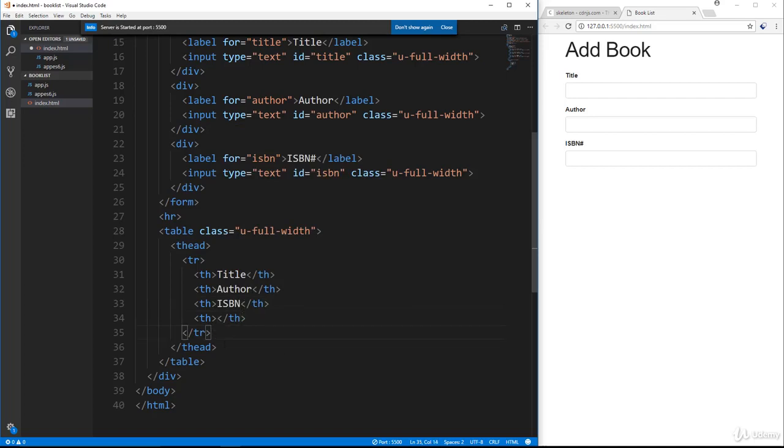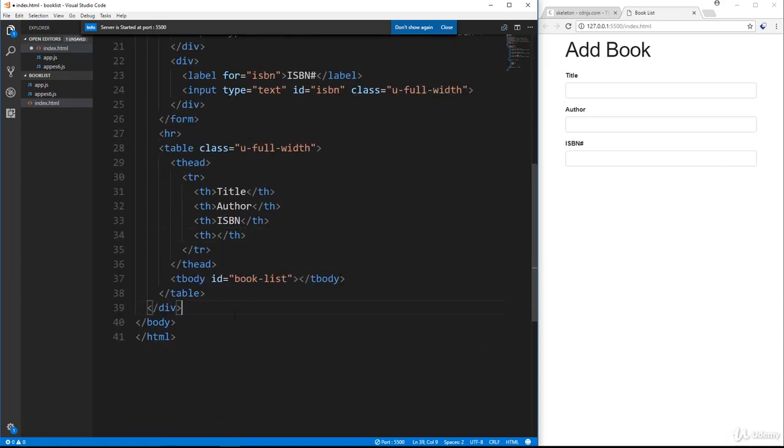All right, now under the thead, we're going to have the tbody. Okay, now nothing's going to go inside here. This is where we're going to dynamically insert our rows, but we do need to have an identifier on this tbody. So I'm going to call this book-list. Okay, and then we just want to go right above the body tag, put in our script, and we want to point to app.js. Okay, and that's our entire structure.